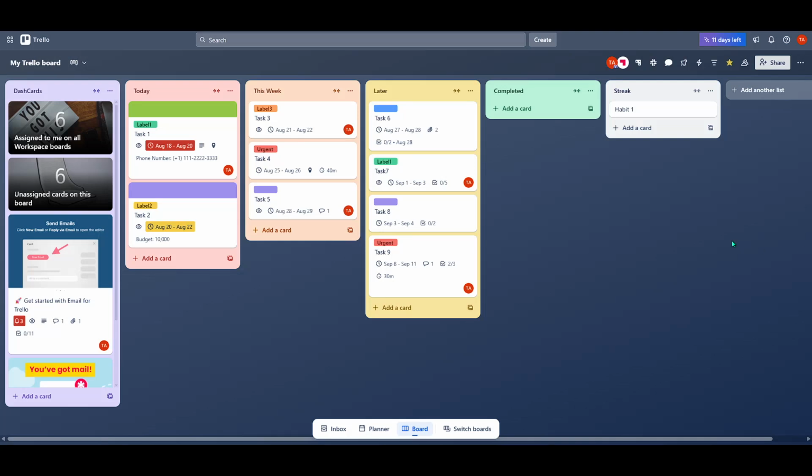In today's video, I'm going to teach you how to enable desktop notifications in Trello, ensuring you never miss an important update or task reminder. Whether you're managing a busy team project or keeping track of your personal tasks, having notifications directly on your desktop makes it easy to stay organized and on top of everything. Let's walk through the process together.